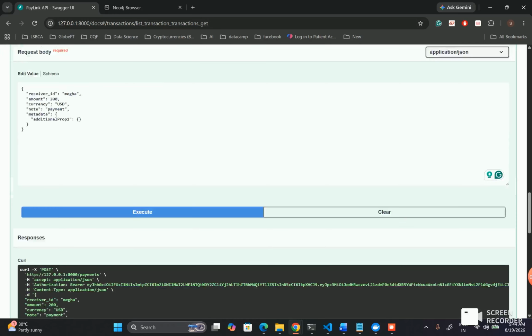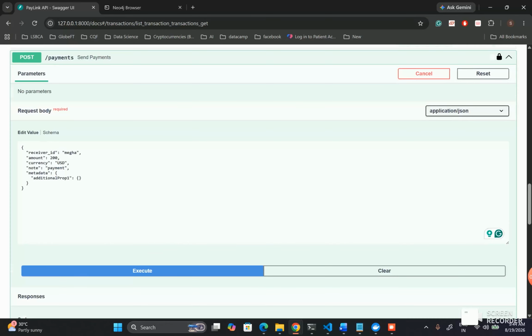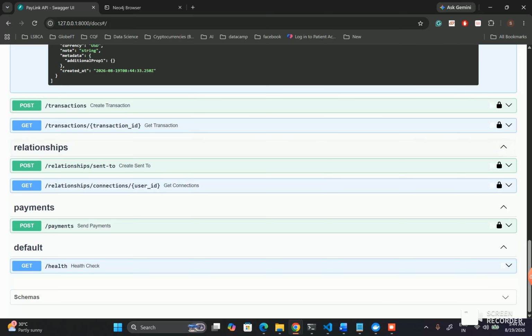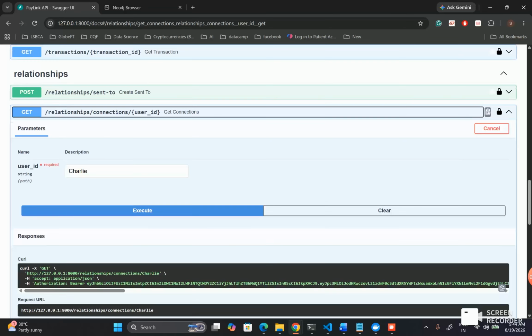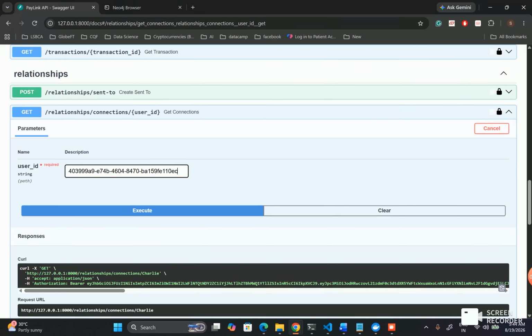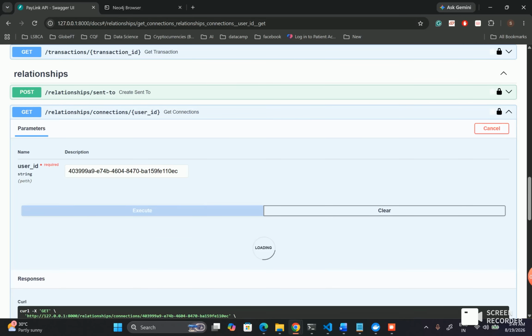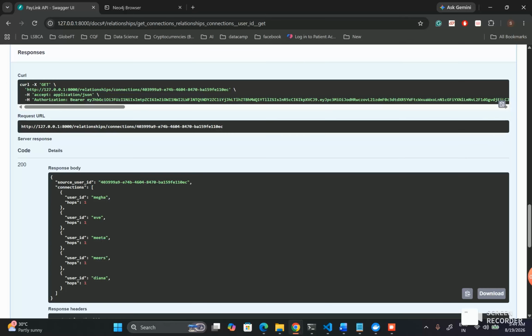Now, let's verify this in Neo4j. Let's go to relationships, connection user ID, and over here I type this and execute and check this. Focus on only this. Source user ID, connections user ID, Megha, hops 1. So the name is showing up here.